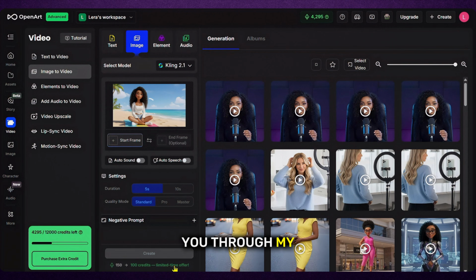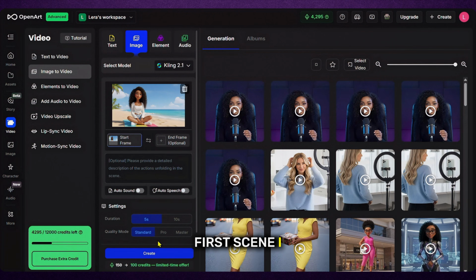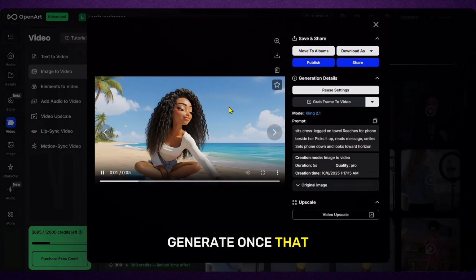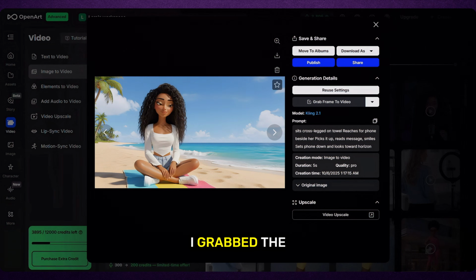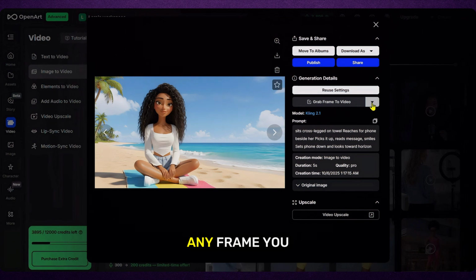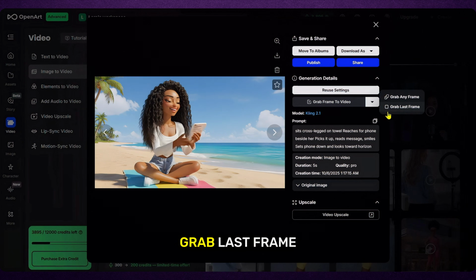Let me walk you through my process. For the very first scene, I did not upload an end frame, just the starting image. I input my prompt, and don't worry, I'll leave all the prompts I used in the description below so you can reference them. I chose 5 seconds and selected Pro mode. Then I hit Generate. Once that first video was done, I grabbed the last frame by clicking Grab Frame to Video. You can grab any frame you want, but I'm choosing Grab Last Frame.